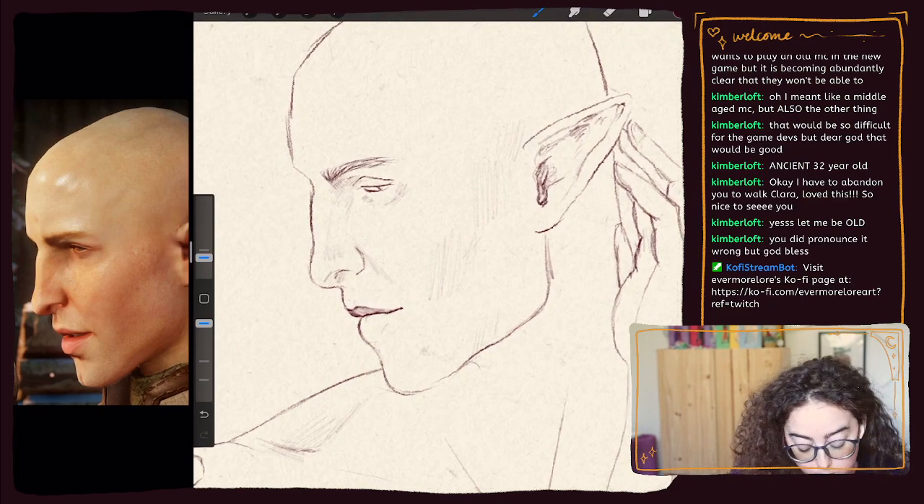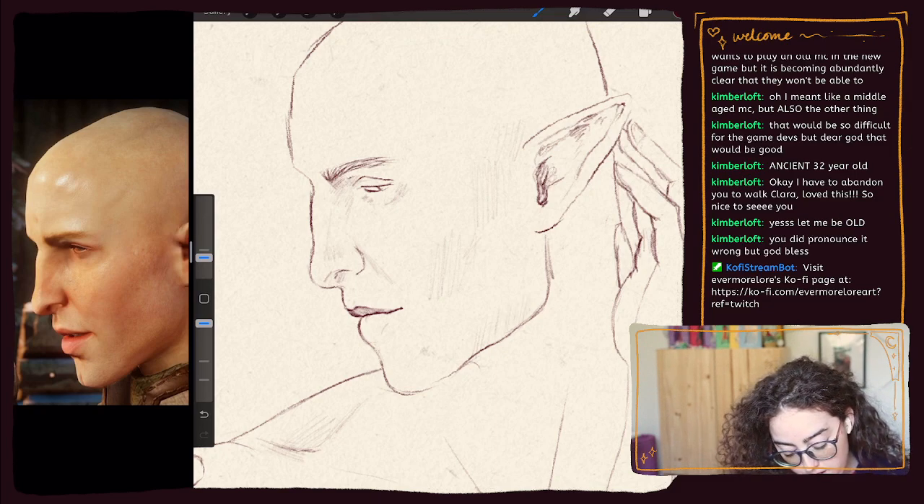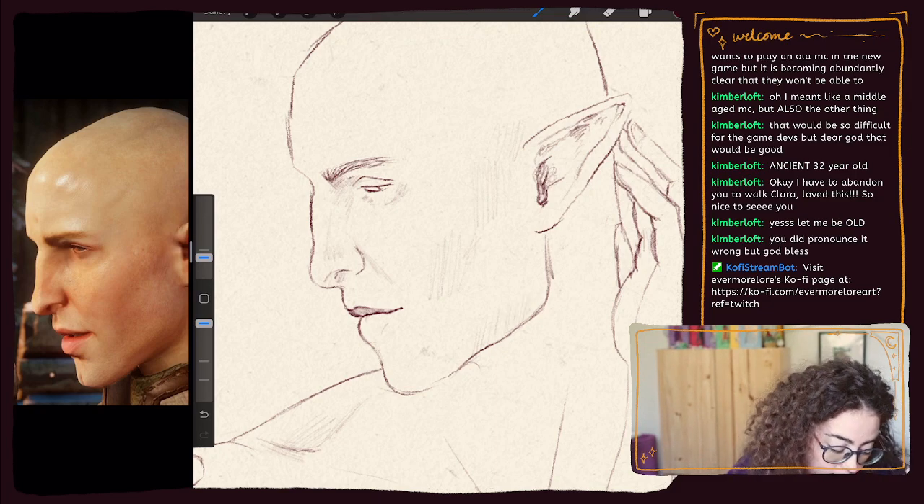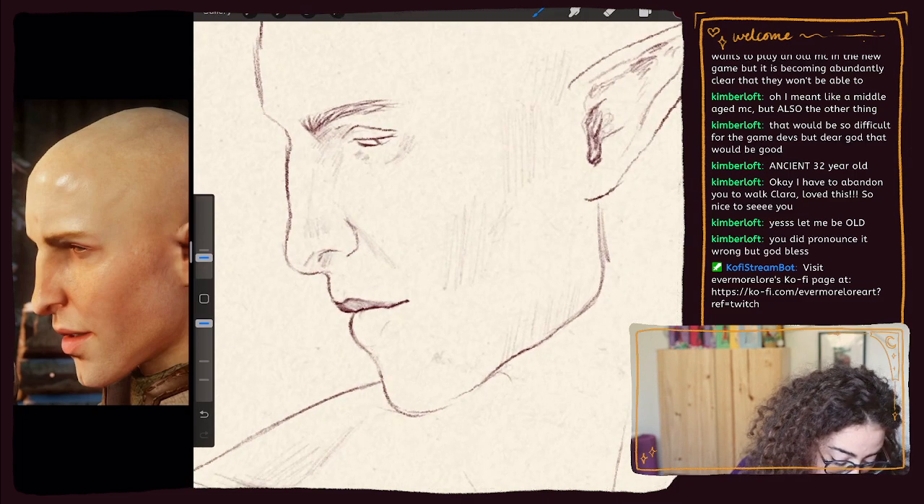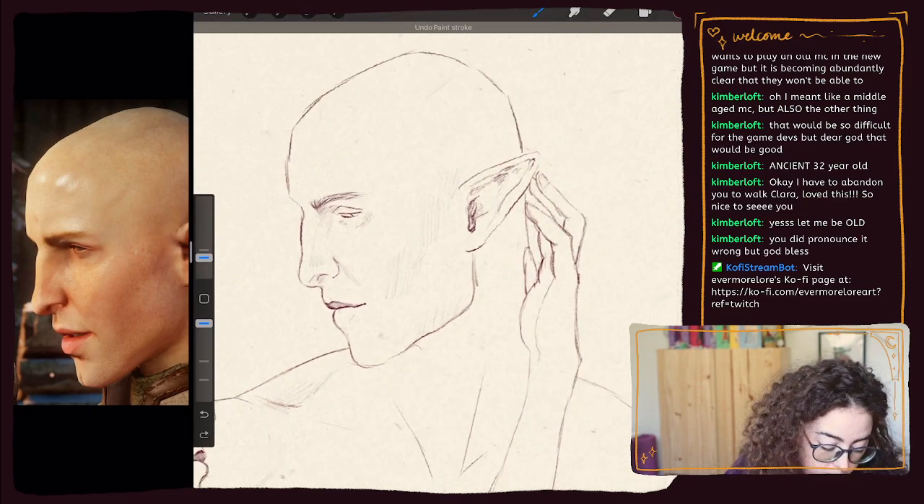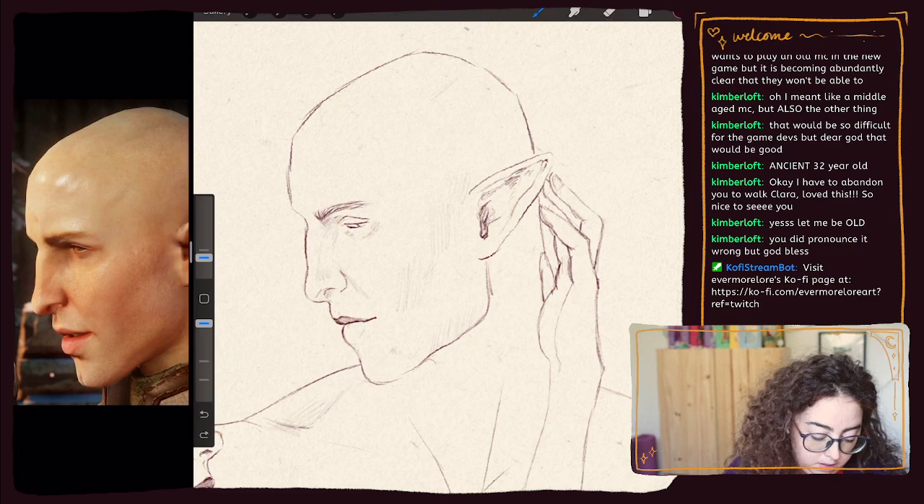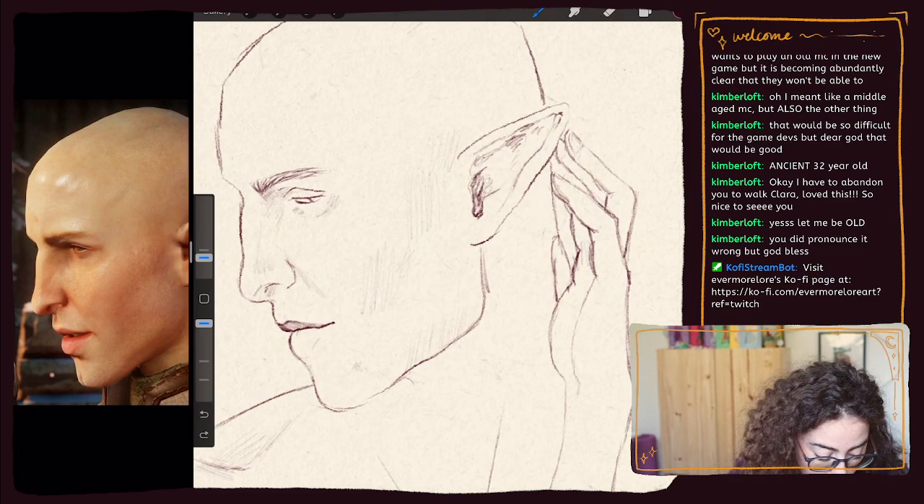We'll do some cross hatching here because we don't want it to make it look like he has facial hair. But I do want to shade.